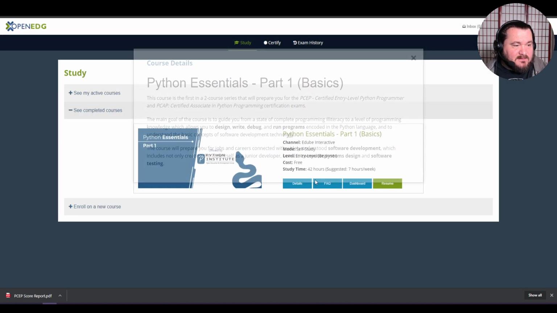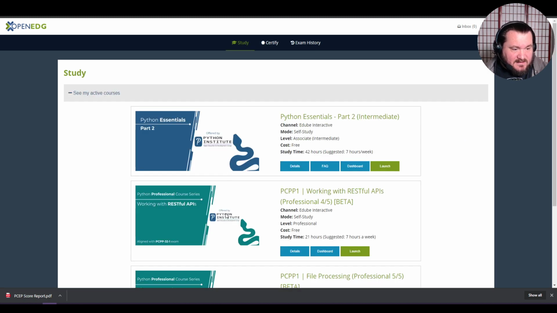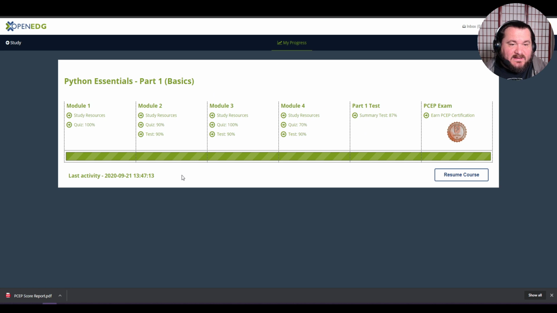Dashboard, that's what I wanted. There are 4 modules. They say this is a roughly 42-hour-long course. In fact, it says 42 hours, suggested 7 hours a week. So they're saying this is a 6-week course at 7 hours per week.